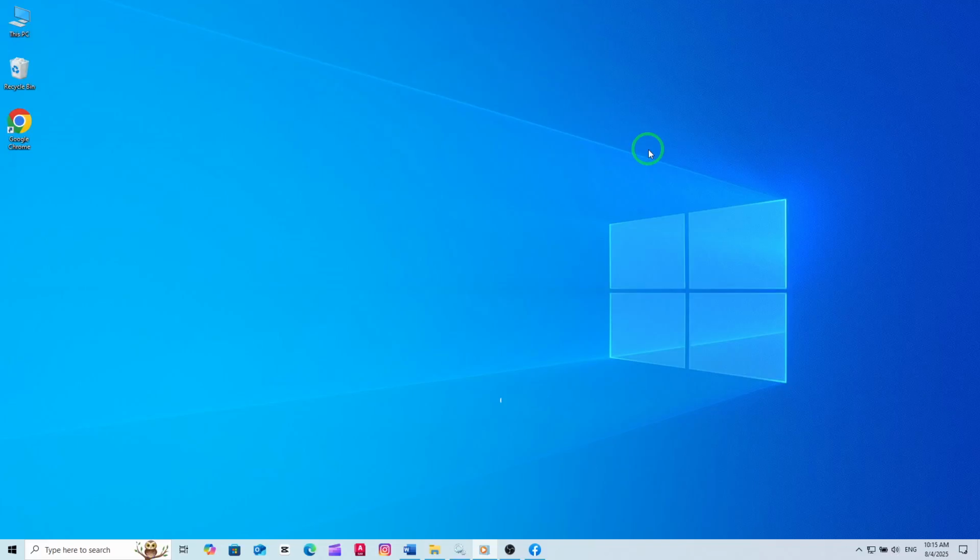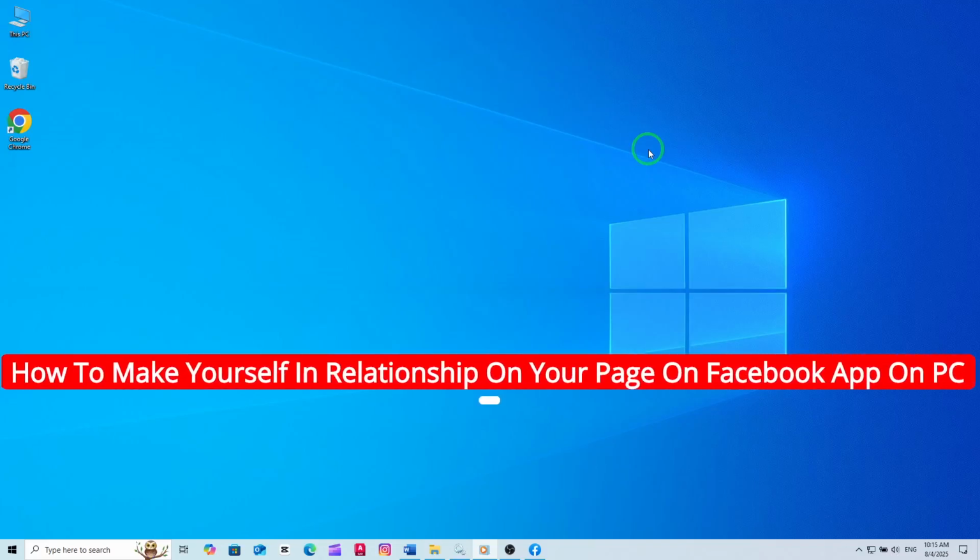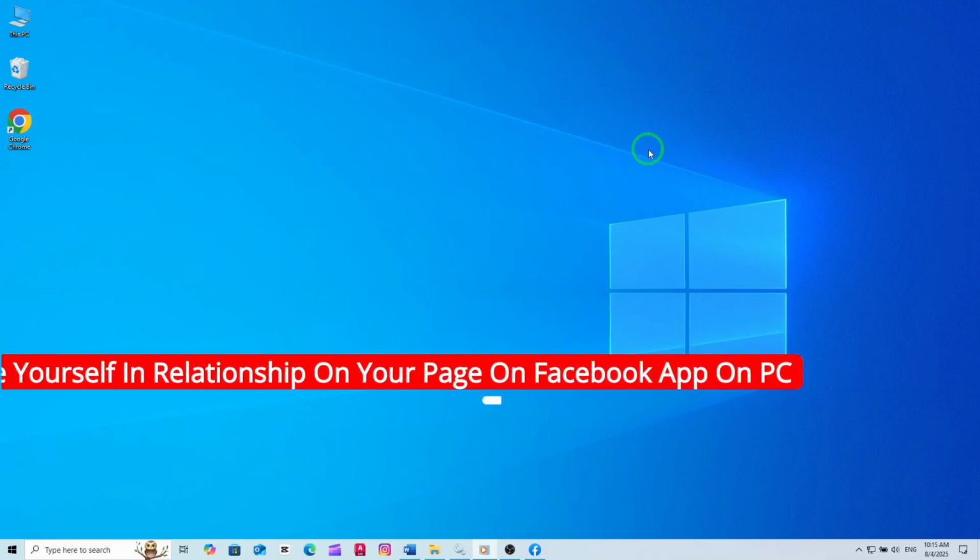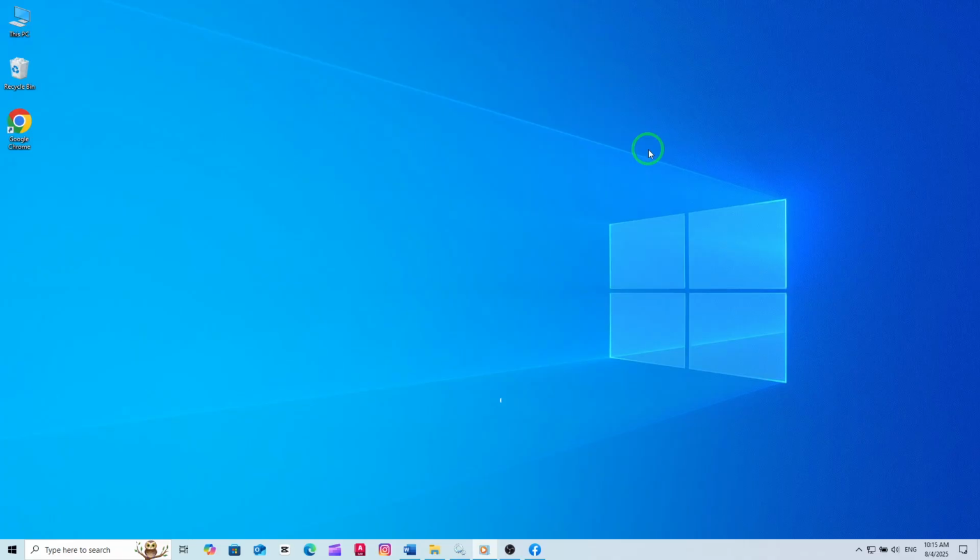Welcome. Today, I'm going to walk you through the simple and updated steps to set your relationship status to in a relationship, right from your Facebook page on your PC. Whether you want to share your status with your friends or just keep your profile up to date, this quick guide will help you do it with ease.